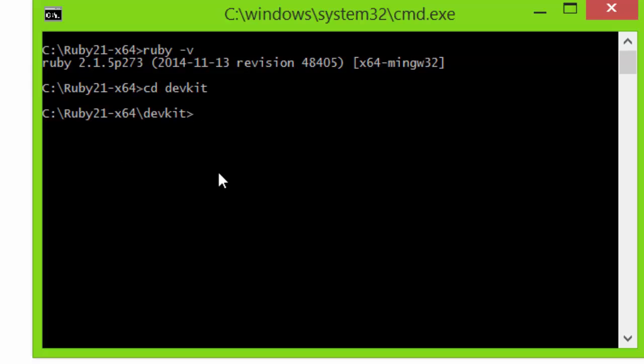So assuming you have extracted all the files inside the devkit folder, you have to enter a few commands. So the first command is ruby dk.rb init. So we are initializing DevKit and hit enter. Once you have entered this command, enter the next command, ruby dk.rb install. So we are installing DevKit now.